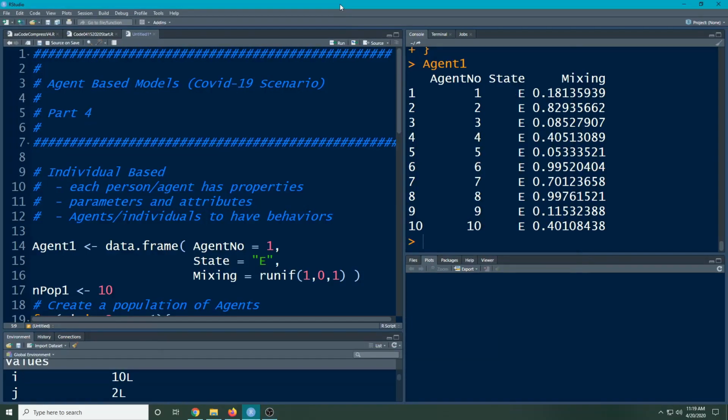The art video tutorial on agent-based models, part 4. Again, we're picking up where we left off last time. In agent-based models, each individual is an agent, and they have attributes, and they initiate how they interact through behaviors. We're looking at the COVID-19 scenario. Right now, we're just looking at whether you're susceptible or exposed.